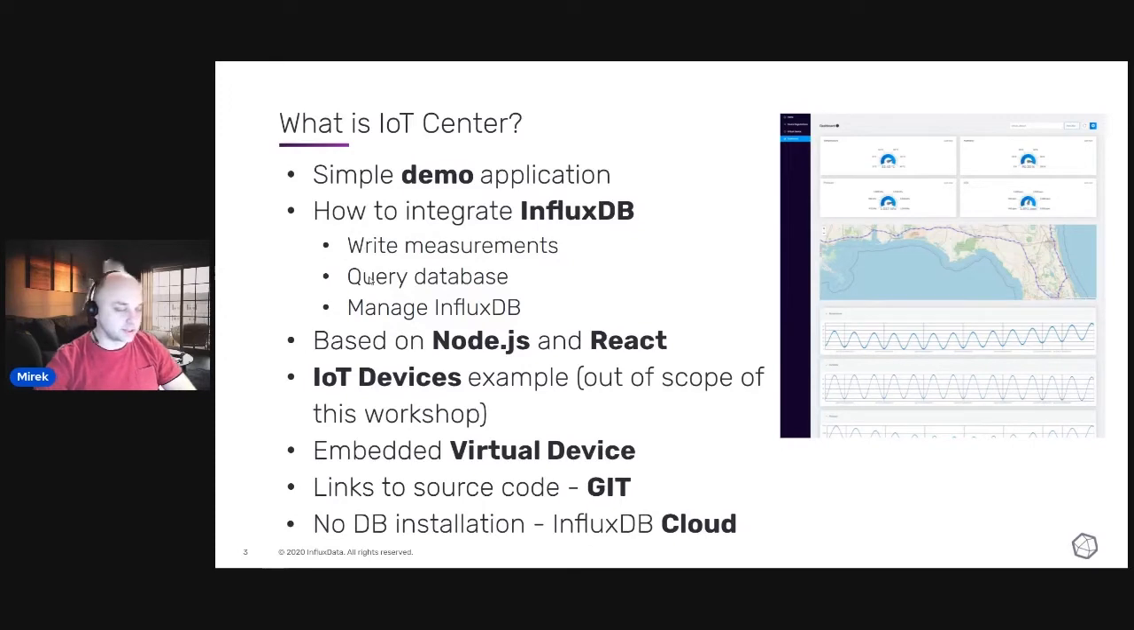We also added some examples of IoT devices. Later on, I will show you some details regarding this. For this workshop, we're going to use a special IoT device called virtual device, which is a part of IoT Center and is able to generate some virtual data into InfluxDB in order to show how the whole ecosystem works. So virtual device is definitely something we're going to use today. We don't need to connect real IoT devices, but the behavior is very similar.